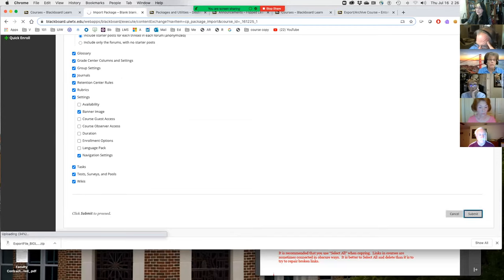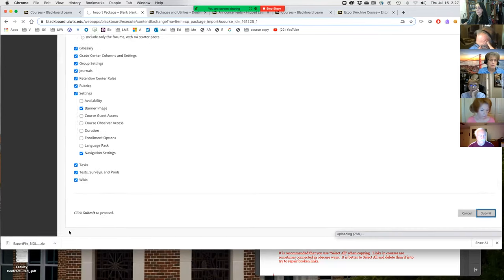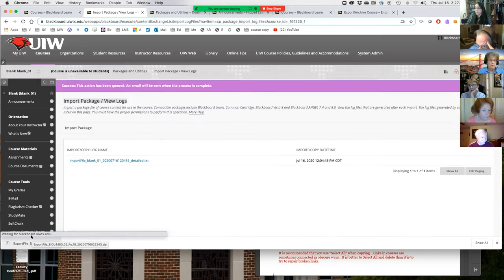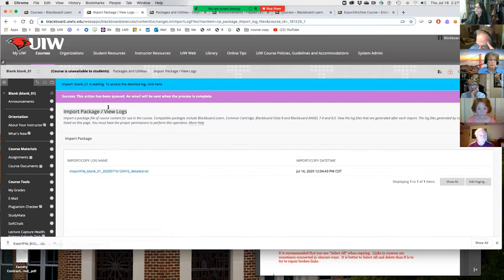Once you click submit, you can see down here it's going to tell you what percent it's at loading wise. So now it's telling me it's waiting, it's running.